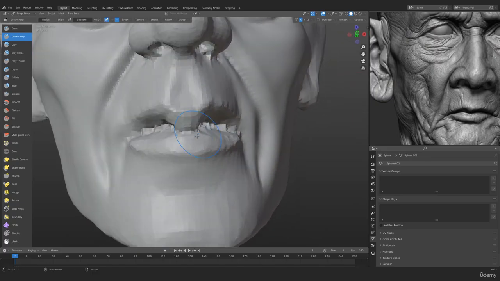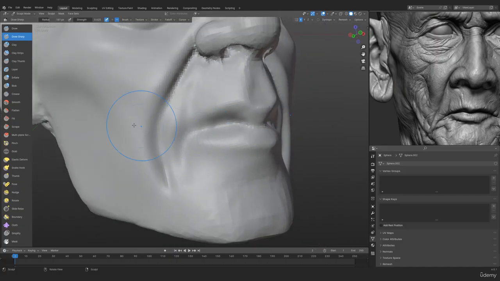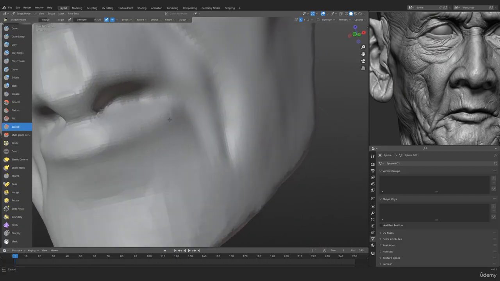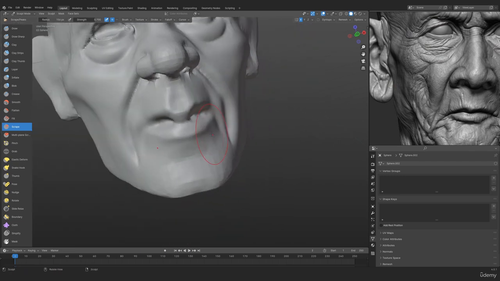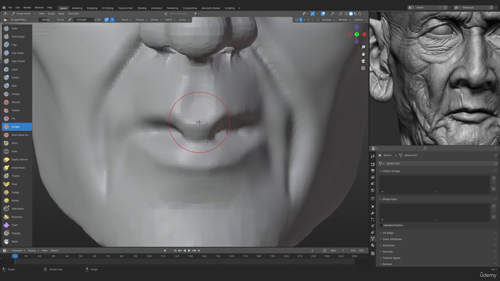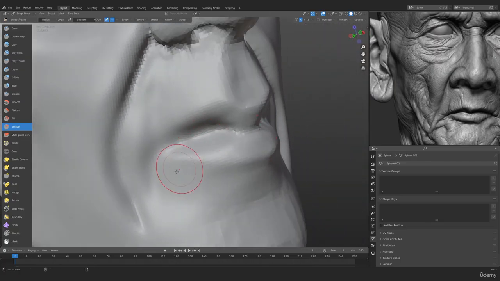Nice. Now we need to fix the lips. So I'm just going to smooth it out first, because it just doesn't look that good. And now use the scrape brush. I'm going to flatten this part out. Yeah. Now what we'll do, we'll actually just start creating the lips.